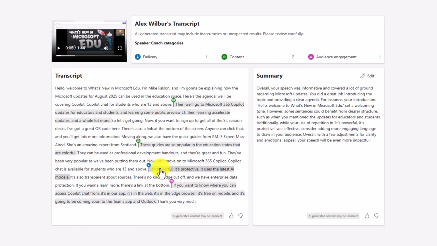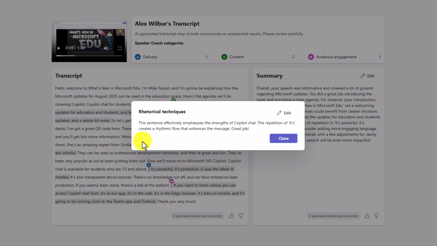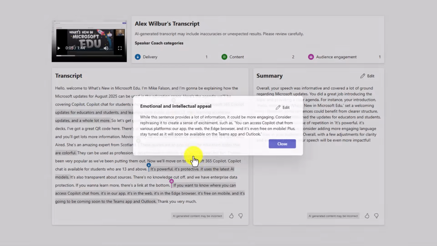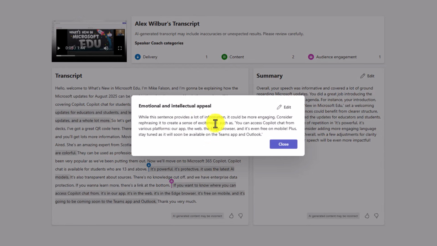I've got one here that is all about delivery. It's powerful, it's protective. We'll open that up. This sentence effectively emphasizes the strengths of Copilot Chat. The repetition of "its" has a rhythmic flow and enhances the message. Great job. And then audience engagement. This is highlighted here. You can see the little purple. That's audience engagement, like that. What does it say here? While this sentence provides a lot of information, it could be more engaging.